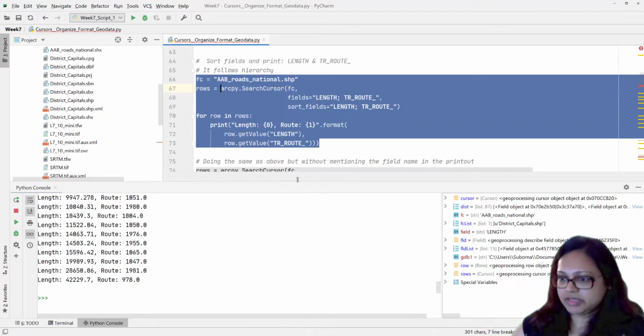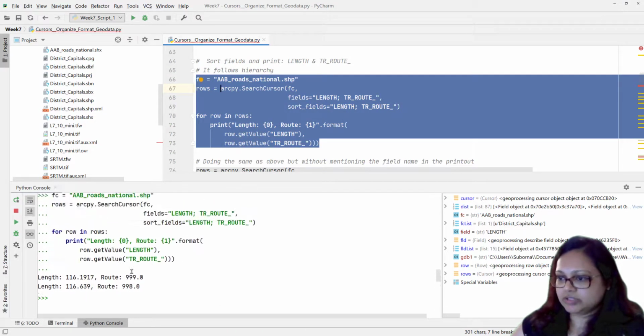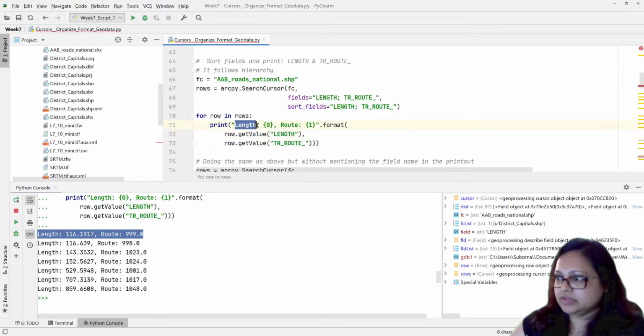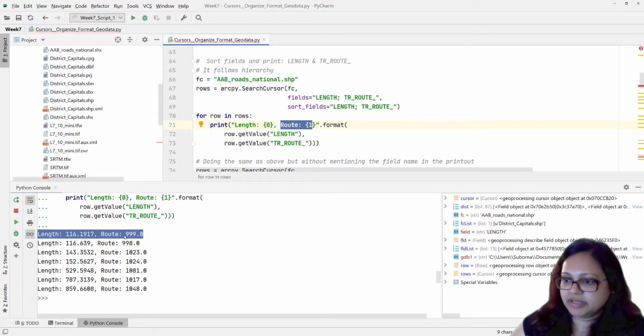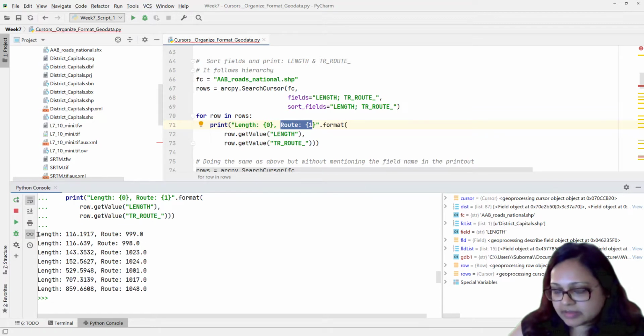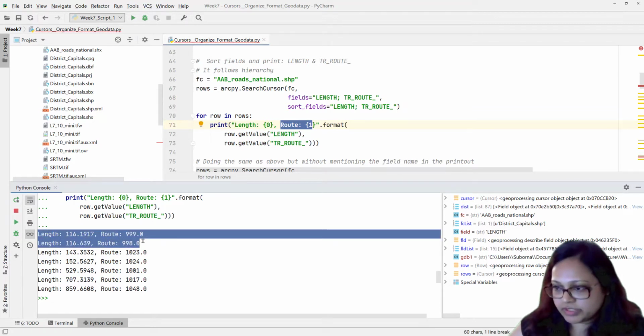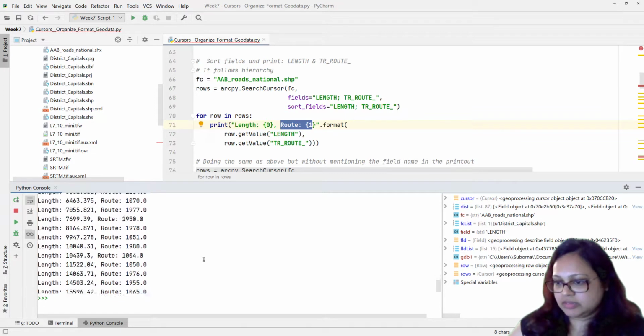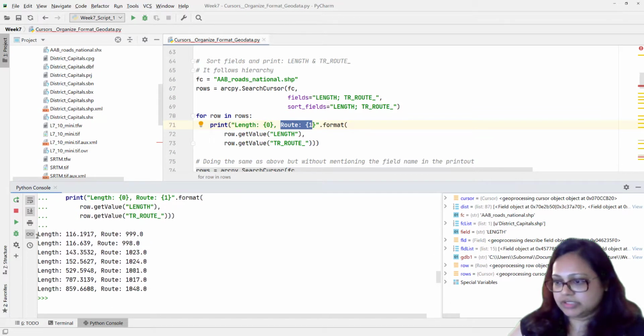Then I run this, and you can see I printed them a little bit differently. I say at first give me length. So the 0 will take the length value, and then route will take the second one, that means the route is 999. So you can see that within my length, route is sorted. We have the smallest length and the largest length, but within length the route is actually sorted.